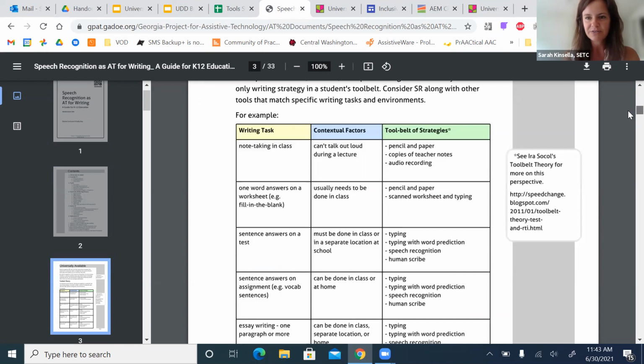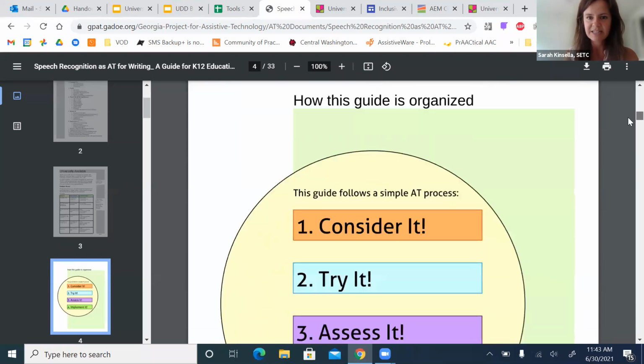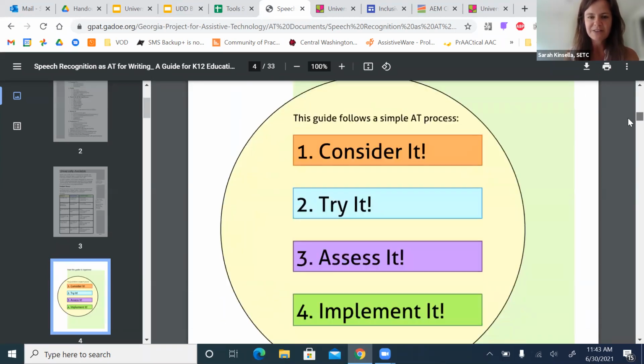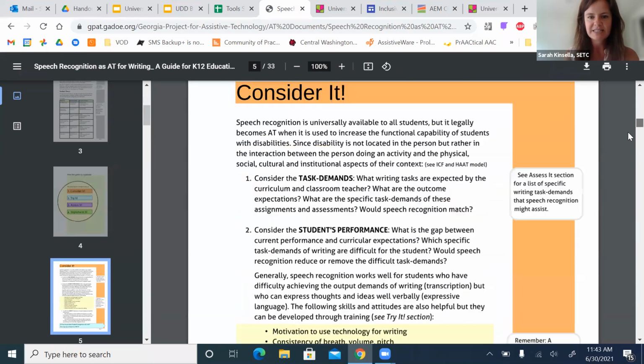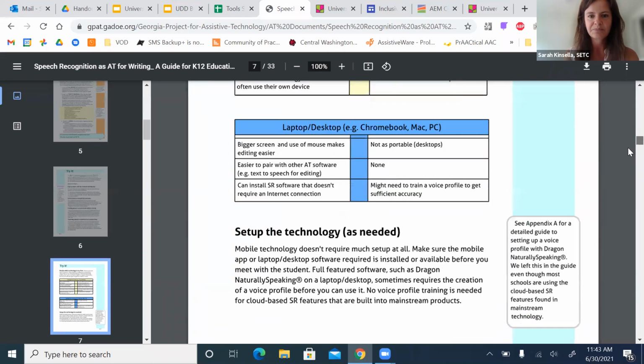But there are different reasons you may or may not use speech to text, like note taking in class. Well, it's hard to talk when a teacher is talking, right? So that might not be appropriate, but for long answers or sentences on a test, you might be able to do that. The other thing that's important here, they have this process: consider it, try it, the speech recognition, assess it, and implement it.